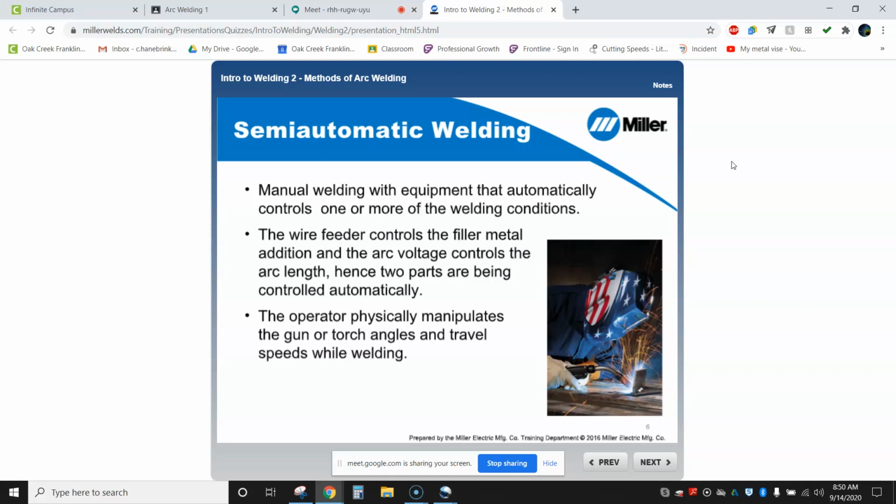So basically, stick welding is manual welding. TIG welding is manual welding. MIG welding, though, not manual, because you are relying upon a machine to feed you the wire and control the arc.